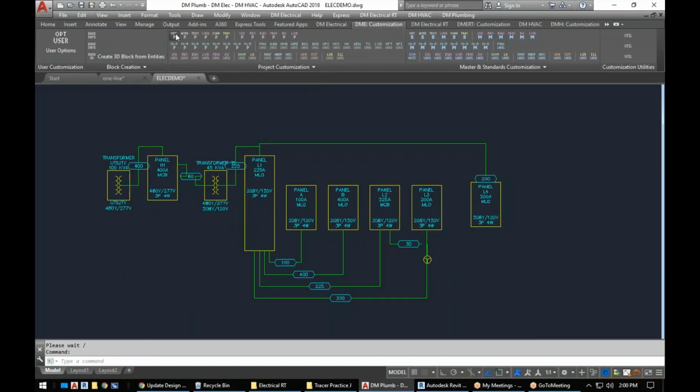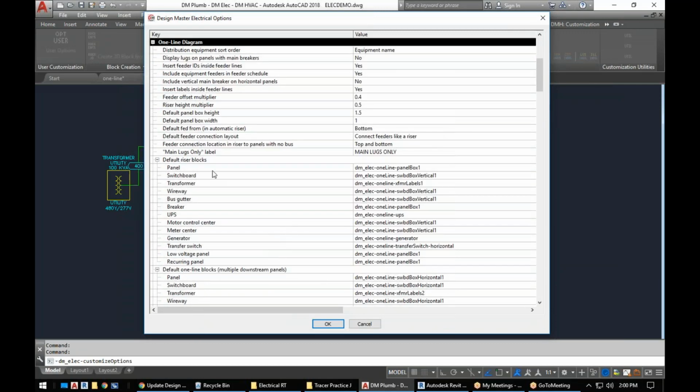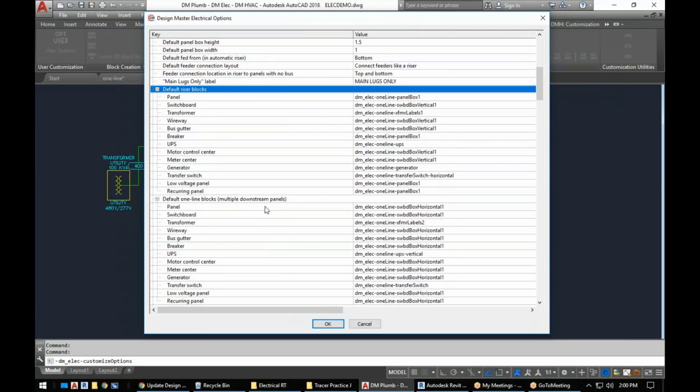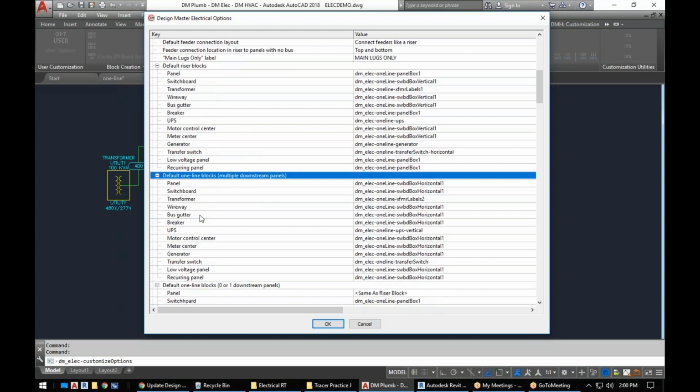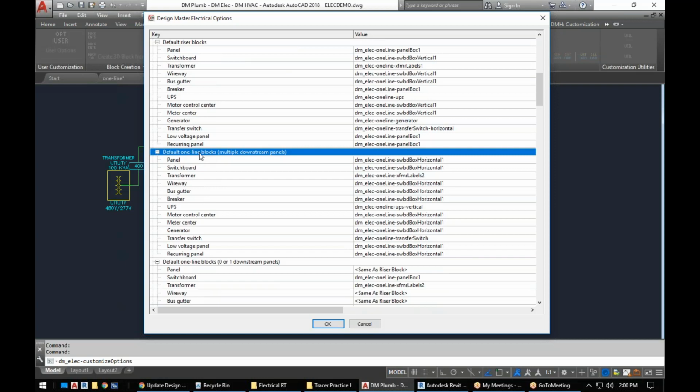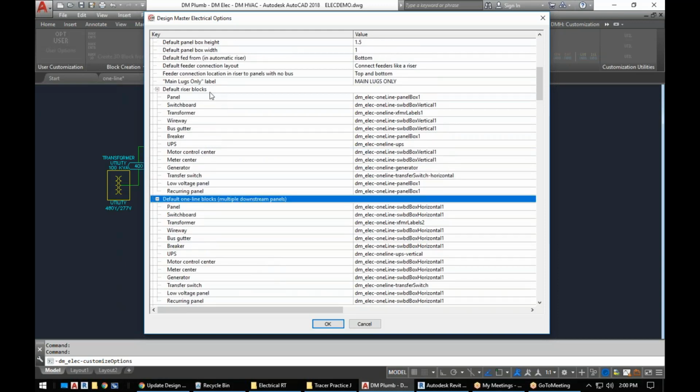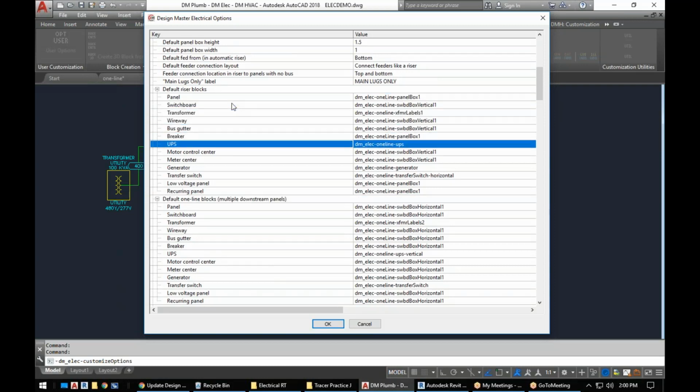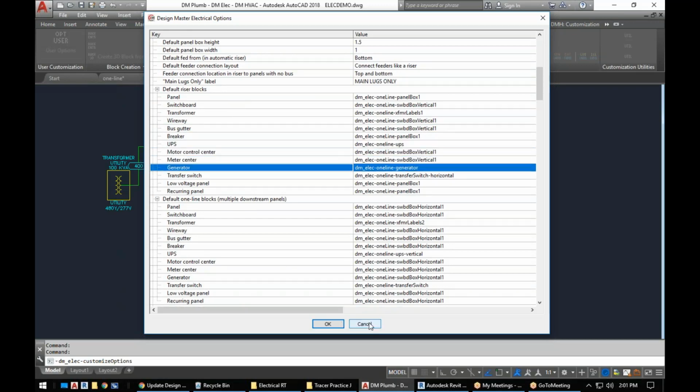All right, carrying on, looking at the rest of the options. Next, we are getting to our default blocks. This is kind of three sections that are all very similar. We have the default riser blocks, and then two default one-line blocks: one if you have multiple downstream panels, and one if there are only 0 or 1 downstream panels. These are the blocks that are put in when you run the generate command, which block we're choosing to use for that type of equipment. Our AutoCAD-based software has a lot of types of equipment, so you can have a default for each option there.